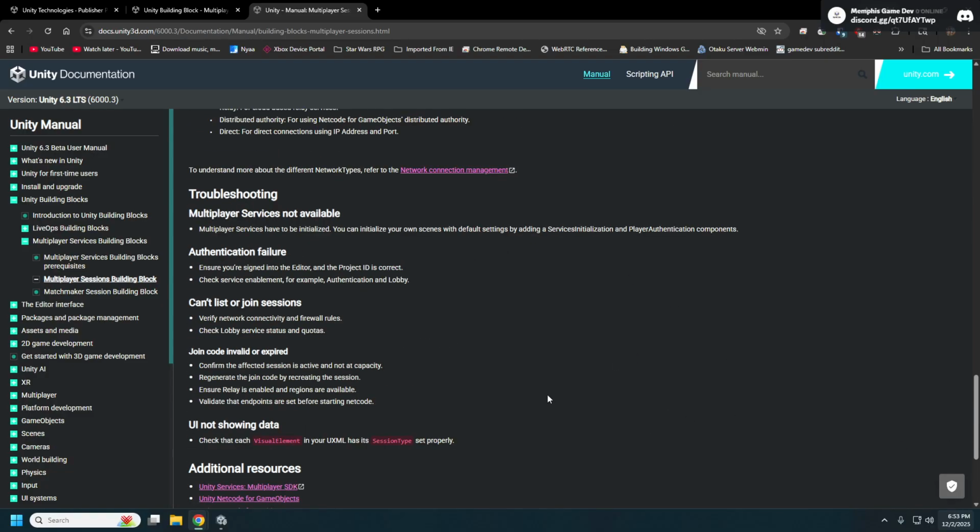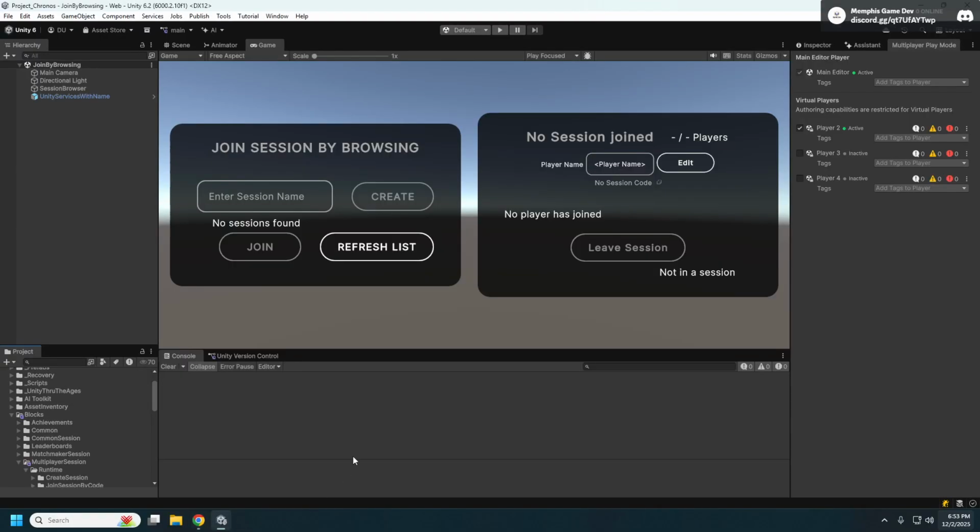All right. Let's hop over into Unity and get something built here. So once you install the package, everything will be put into this blocks folder. I have all of the current blocks installed. So we have the achievements, sessions, leaderboards, matchmaking. But we're going to focus on the multiplayer sessions right now.